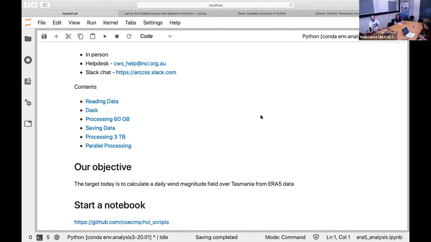So today I'm going to be going over a question we got on the help desk. This was a good question, so I thought it would be a good example to show everyone how exactly you'd go about processing a large data set. So the target today is to calculate a daily wind magnitude of ERA5 just over a region. I've selected Tasmania.